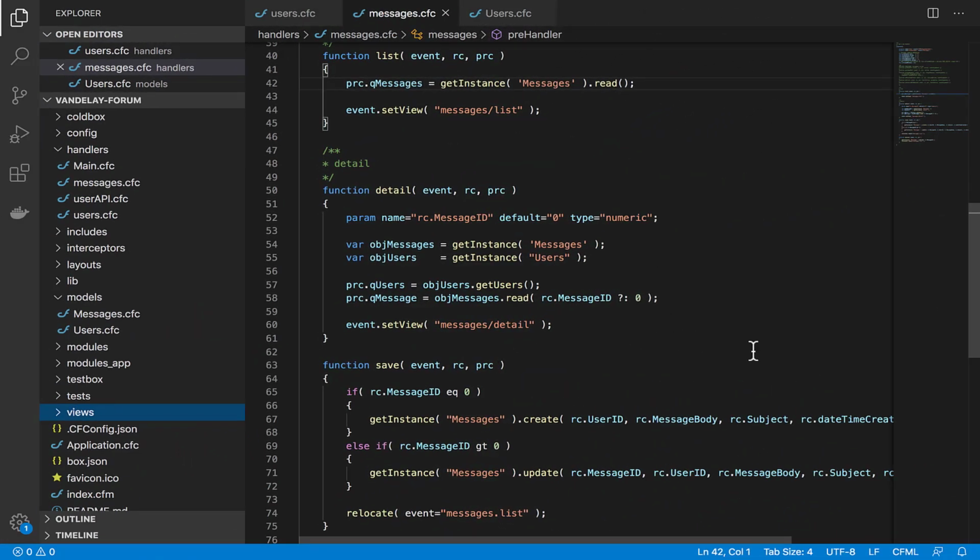Let's take a look at the messages handler for a bit here. We have list, detail, save, and delete handlers in the file, and they all use the getInstance method to retrieve a copy of the messages model for us. Currently, we have 5 different spots in this CFC that all do getInstance messages. Obviously this works, but we've got yet another way we can retrieve our CFCs with even less typing than this.